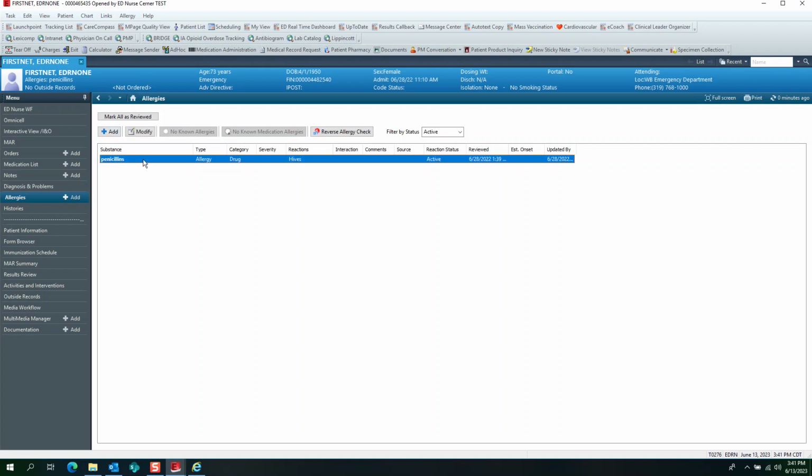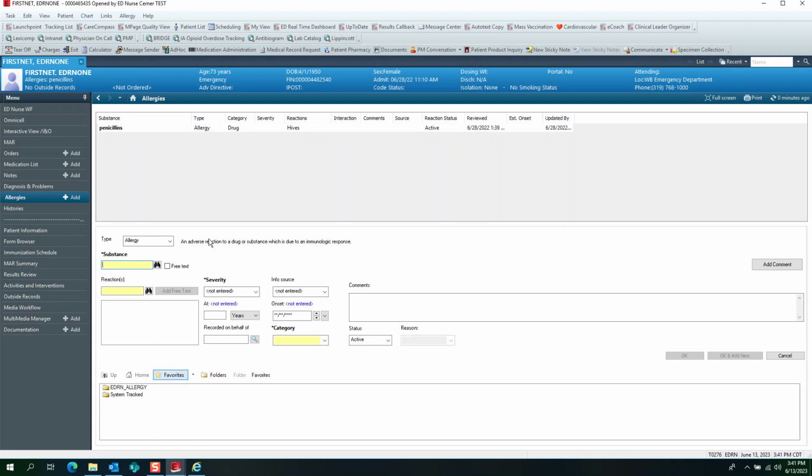To modify, we would just right click on this, modify, and it'll bring up the window. You can change what you need to change. Otherwise, if we're just going to add a new allergy, again, these yellows are hard stops. So that's the bare minimum of information that you have to enter in here in order to save this.